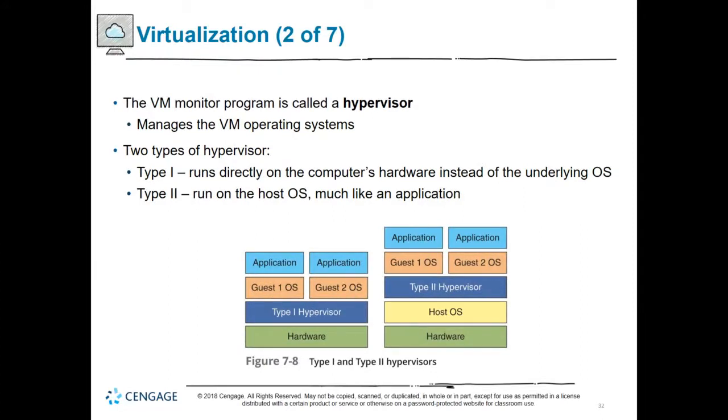The VM monitoring program is called a hypervisor. It manages the virtual machine operating systems. You've got two types of this, type 1 and type 2. Type 1 runs directly on computer hardware instead of the underlying operating system, while type 2 runs on the host OS, kind of like an application.